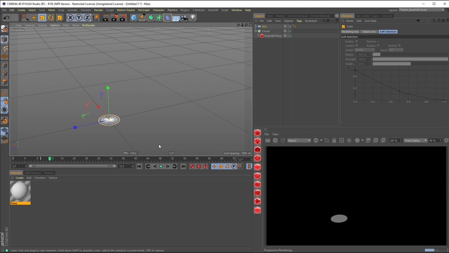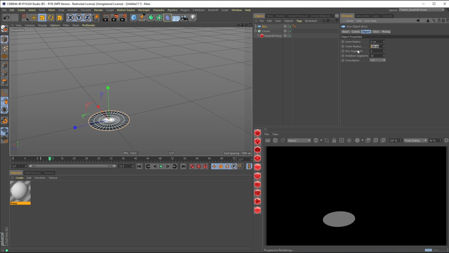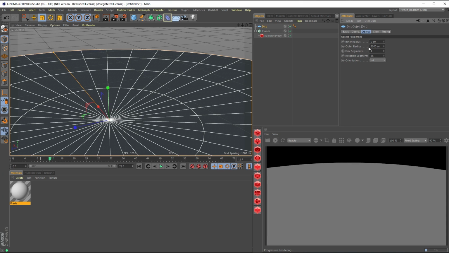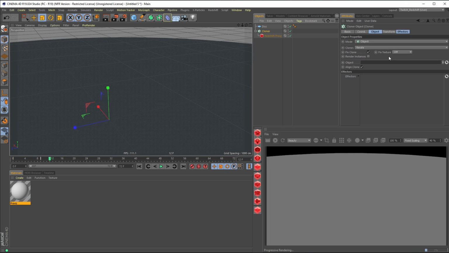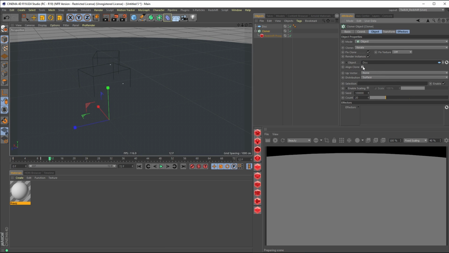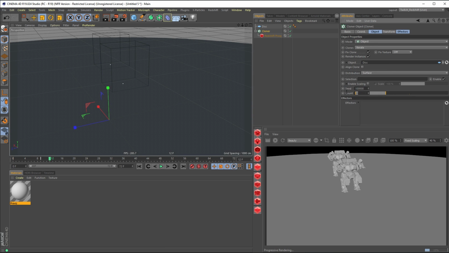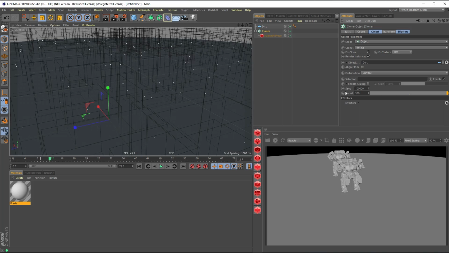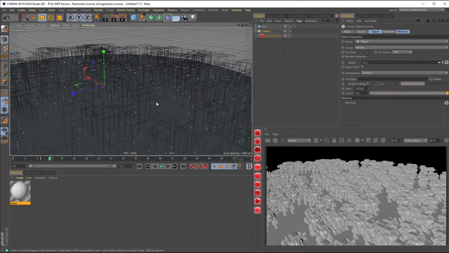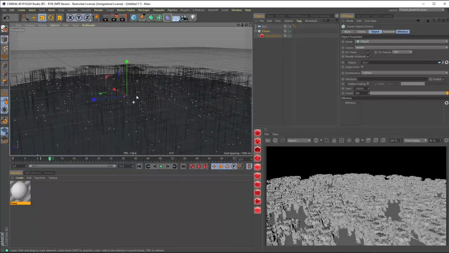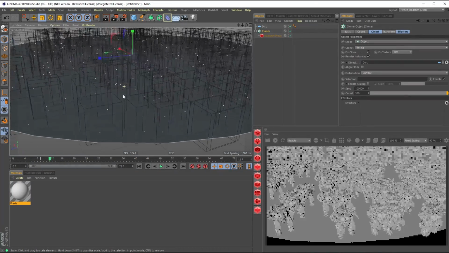Let's go ahead and create a disk and scale the hell out of this. Actually, you know what? Let's just grab that disk and make it like, I don't know, 3,500, and maybe 5,500. Fairly large. All right, so let's grab our cloner. Let's say instances, object, grab that guy, turn off align to clone, and let's increase this to maybe 350 bots. Okay, so now we've got 350 bots, pretty damn fast, loading up in this scene.